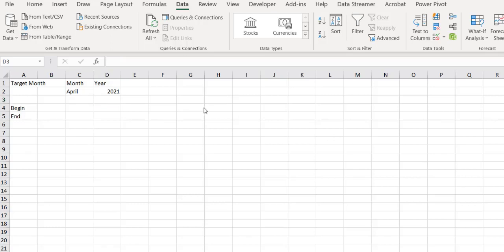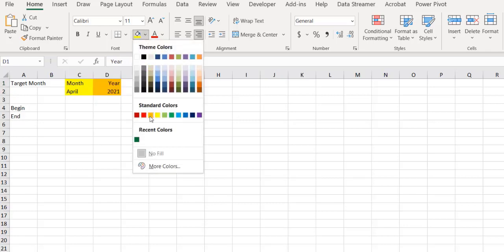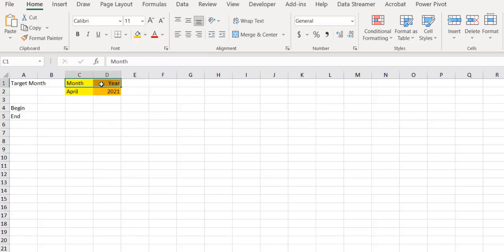Now we'll just adjust the formatting so it stands out. Year will be on the right. And we'll put months in yellow and years in orange. And we'll bold the month and the year. Good.